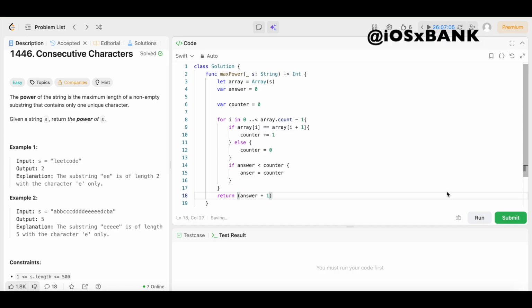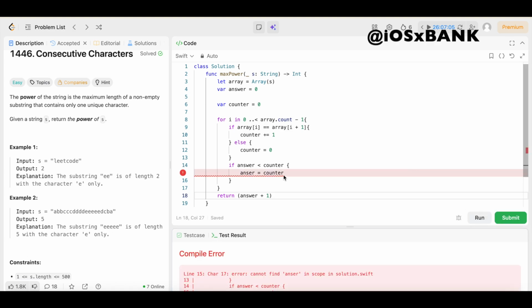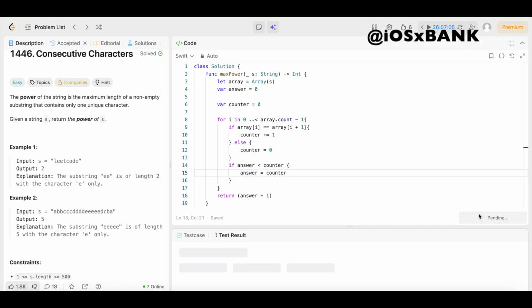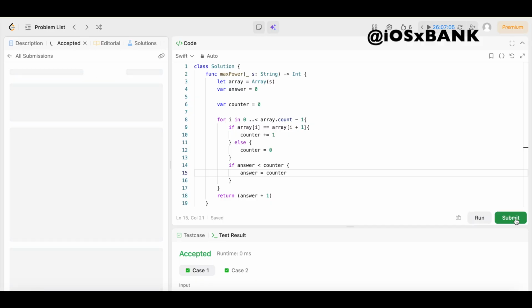Boom. So let's give this a run and make sure it runs properly before we submit it. Okay, cannot find answer in scope. We have a small typo. Let's run it again, y'all. See what happens. And look at that, it's accepted. So let's go ahead and submit it and make sure it stays accepted after we submit it.